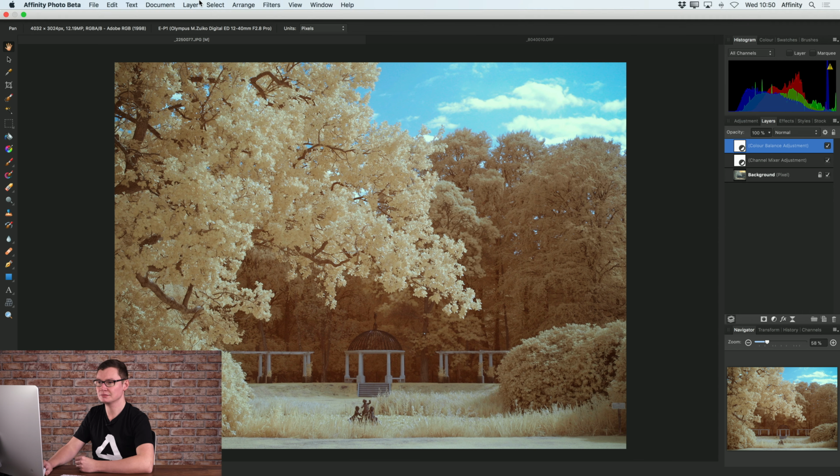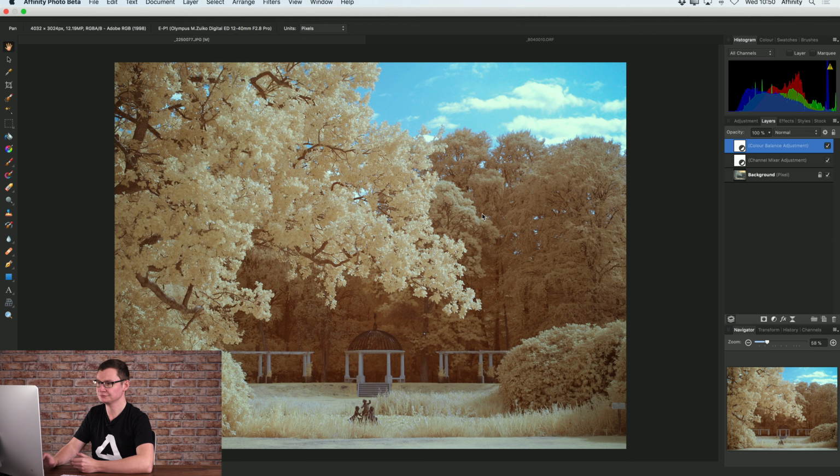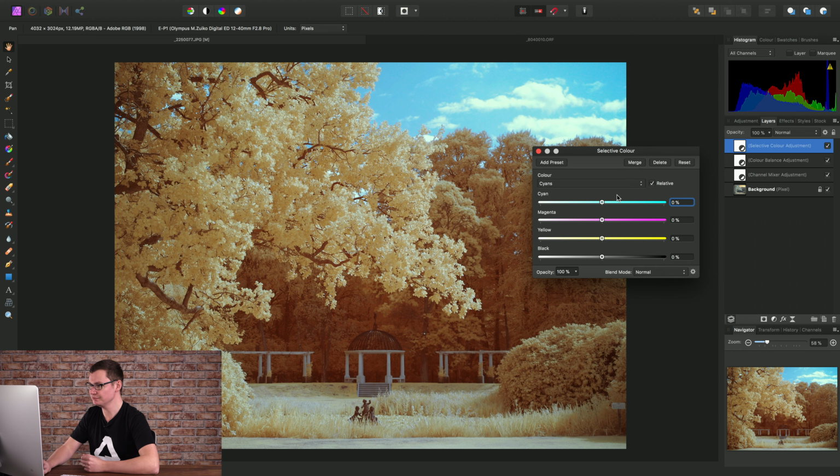Let's take this further by adding a selective color adjustment. Okay, so now for reds, we'll push magenta and yellow up. Then if we move across to yellows, we'll push magenta up slightly and then push yellow up all the way. Now across on cyan, that's affecting the sky here, we'll push cyan all the way and take yellow all the way down for a nice rich light blue sky.